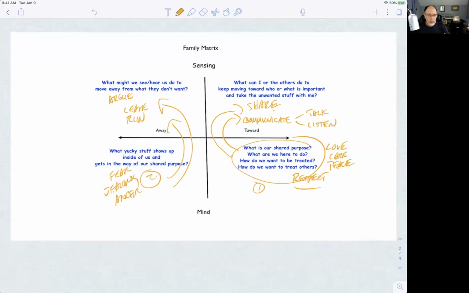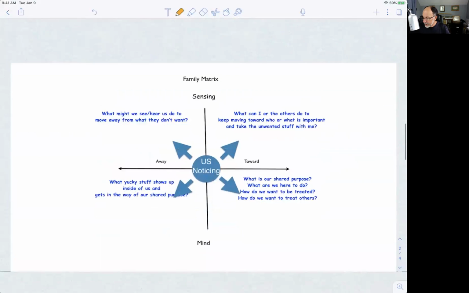So now we've just done what I call a second loop around the matrix, right? And that one we've done for everybody. So now us, we can be noticing our family matrix about what our shared purpose is, about what yucky stuff might show up that gets in the way of shared purpose, about things we might do to move away from yucky stuff, as well as things that we can do to keep moving toward the shared purpose down here, and kind of take this yucky stuff with us and still be able to do things that are important.